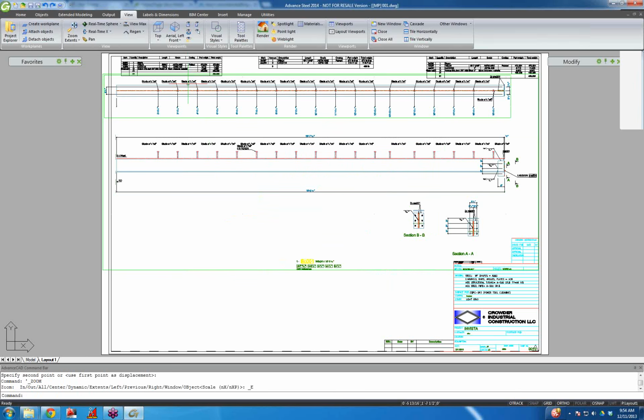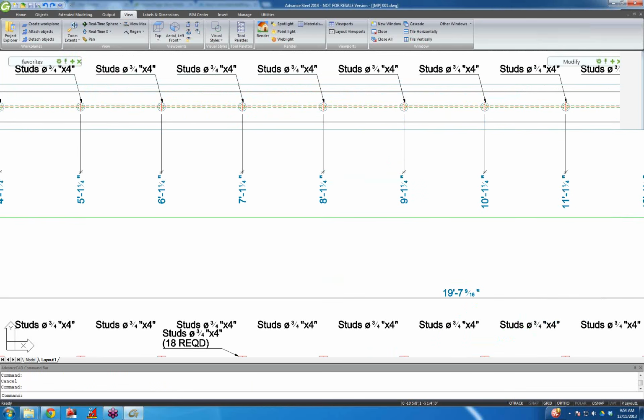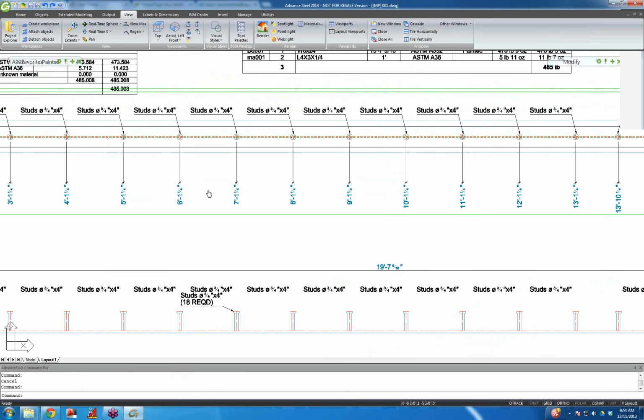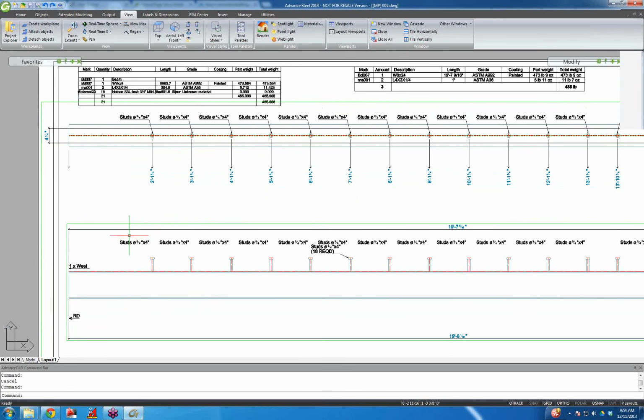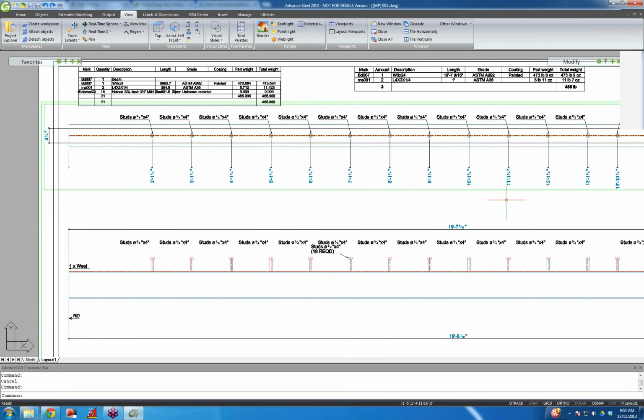Do you see now the offset from the center of the studs? Do you see them, Chuck? Yes. Okay, and it's going to dimension them all from the end there. Seems to be good.